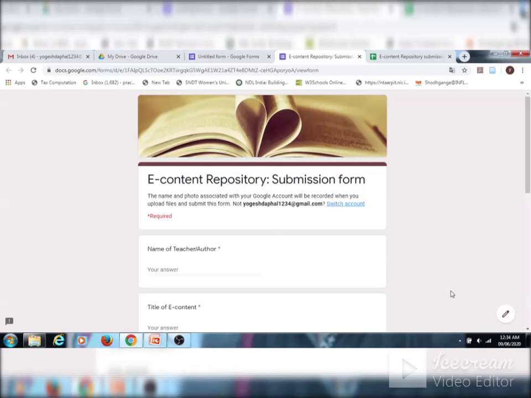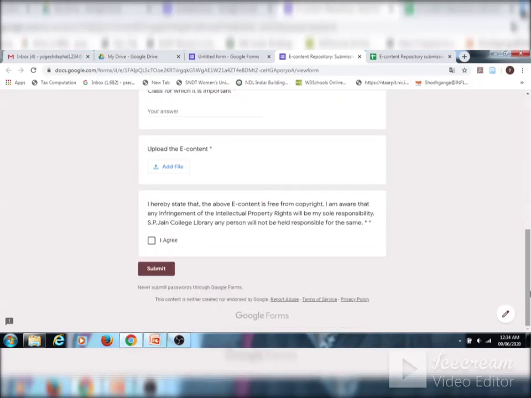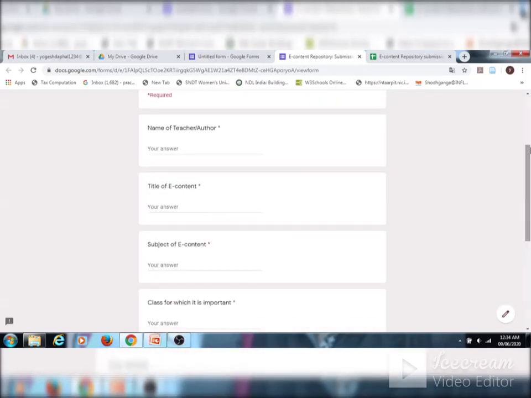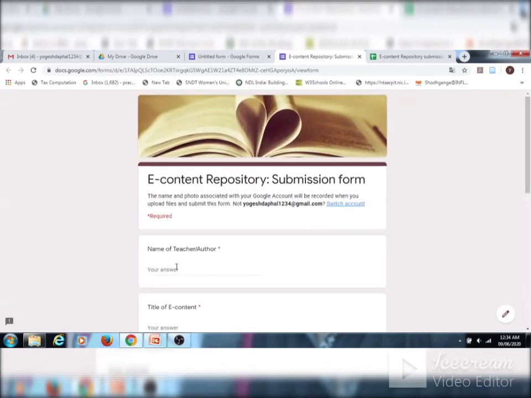But I have already prepared an e-content repository submission form. So you see, this is the form. You can make this type of form for your e-content repository.